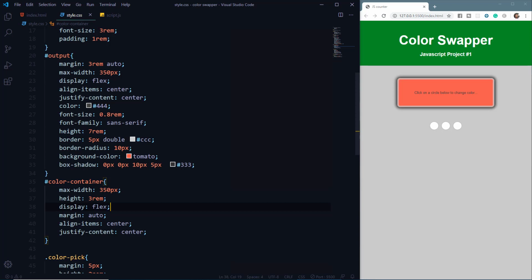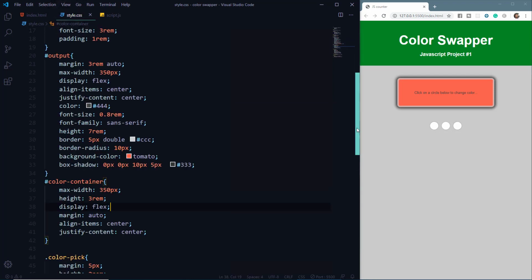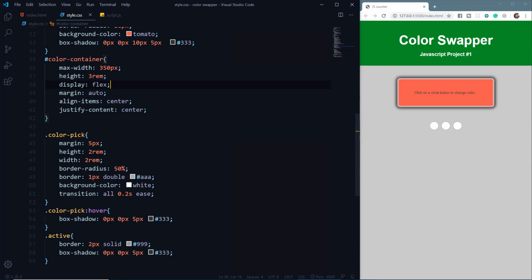We have set the display to flex, margin to auto, and align items and justify content to center, so that the divs having this class of color pick become the flex items and they will be aligned in the center. Next, in the color pick class, we have set the margin to 5 pixels, the height to 2 rem, width to 2 rem, and the border radius to 50%. So we set the border radius to 50% to get a circular shape.